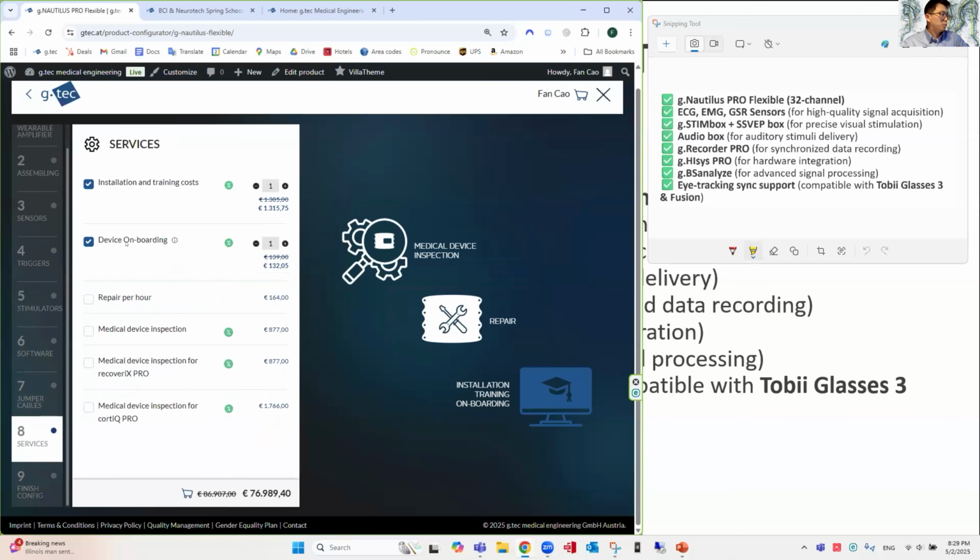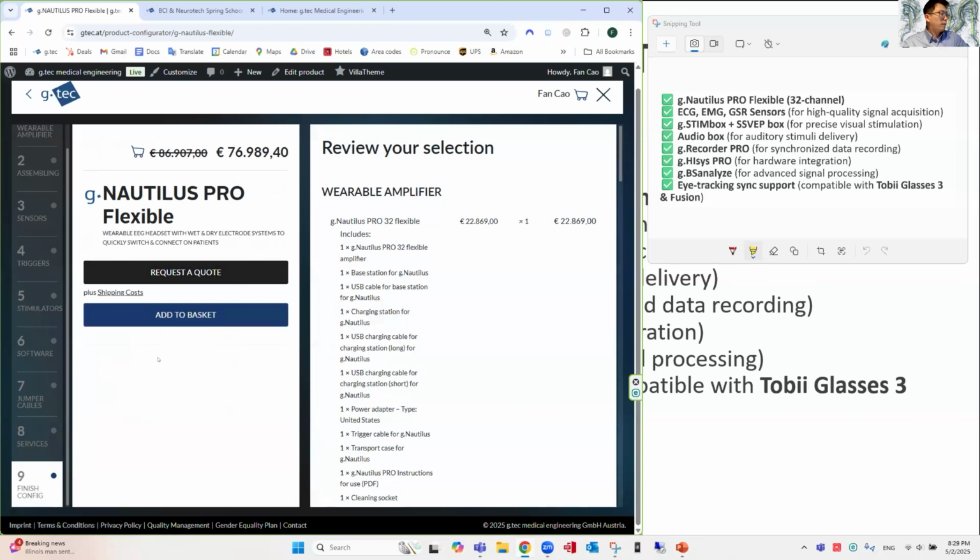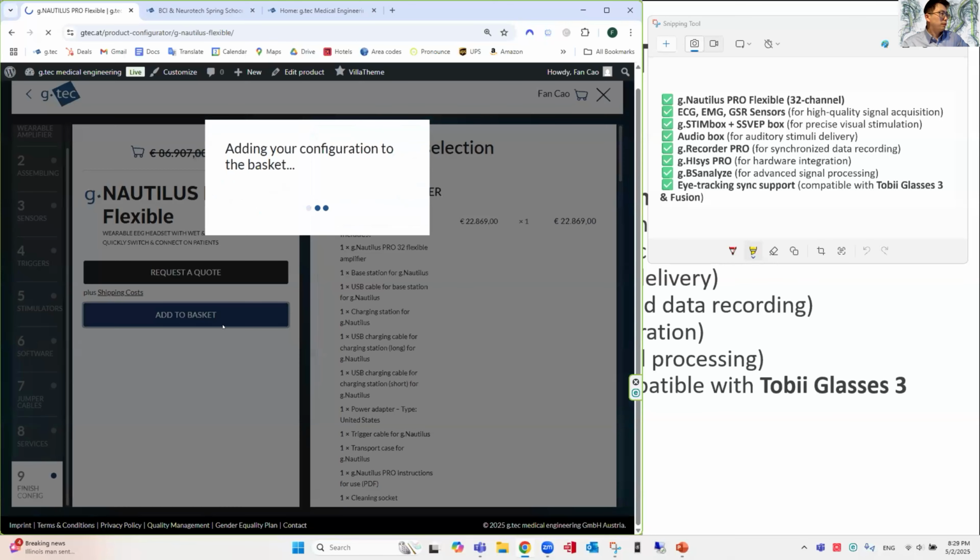And then in the end, when we go to the service, we can add installation. The device onboarding is a remote session we provide. And if you need medical inspection, that's something you can also add. So once we have everything selected, we can move to finish the configuration and add it to your basket.